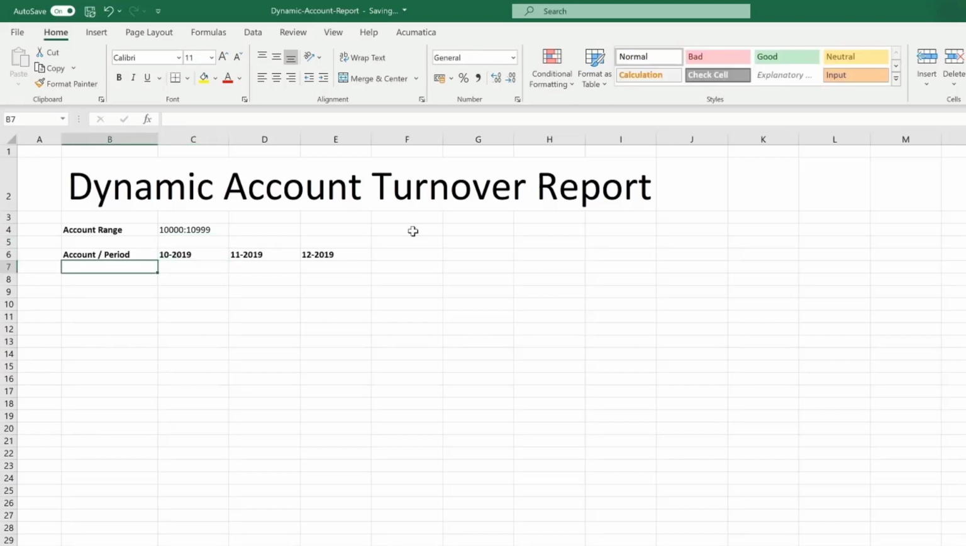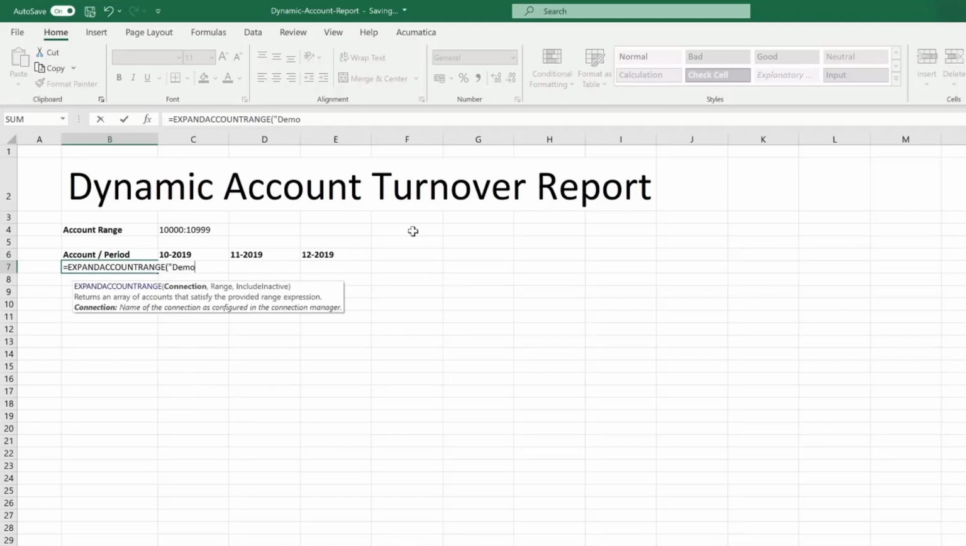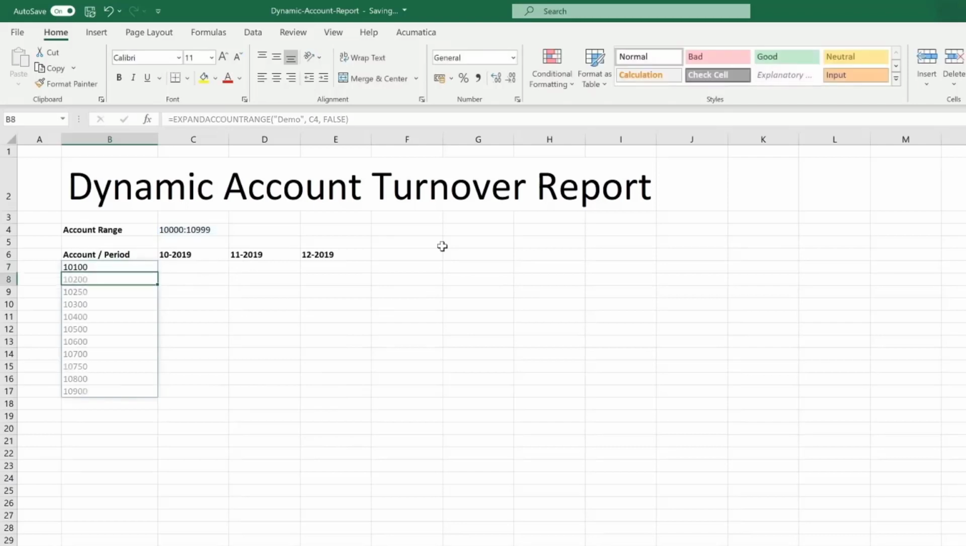Now we make use of a dynamic array Velixo function called EXPANDACCOUNTRANGE. We specify the connection name, the cell containing the range expression, as well as the flag indicating that we're not interested in inactive accounts. It spills downwards as a column of account codes.